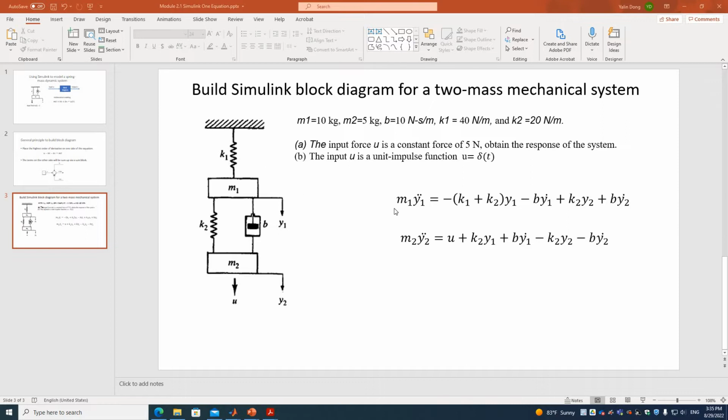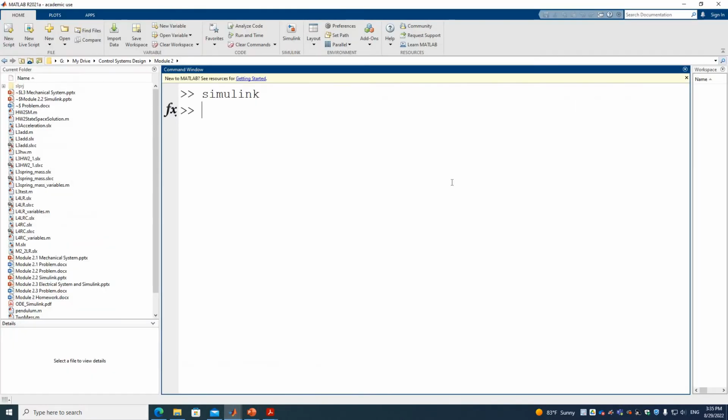In the last lecture, we set up the equations by using Newton's second law, F equals MA. And today we'll look at how to use a Simulink block diagram to set up the simulation. Okay, so for the input, we have two scenarios. The input is applied to M2. The first one is a constant force, 5 N. The second one is the input U as a unit impulse function. We'll look at how to simulate this.